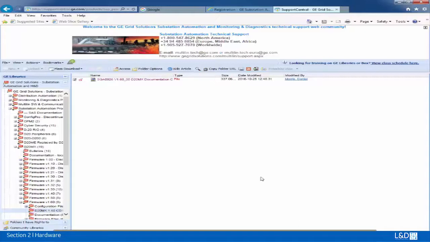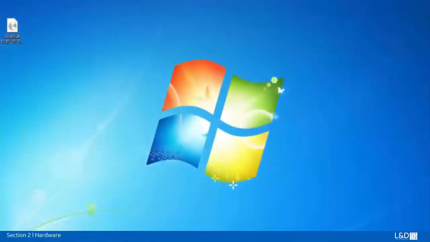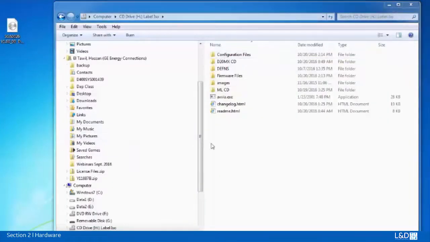Click on save. Now the download has started. It's about 337 megs, so it takes some time. Once you have it, unfold it, and now you're ready for whatever step has a requirement for a D20 MX CD. Okay, so the CD download is done. This is the name of the CD, and it's basically SGA 0026 with an ISO extension. When I open this CD, here's the content of the CD.